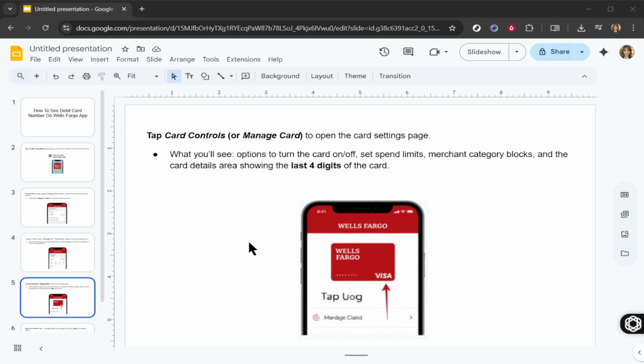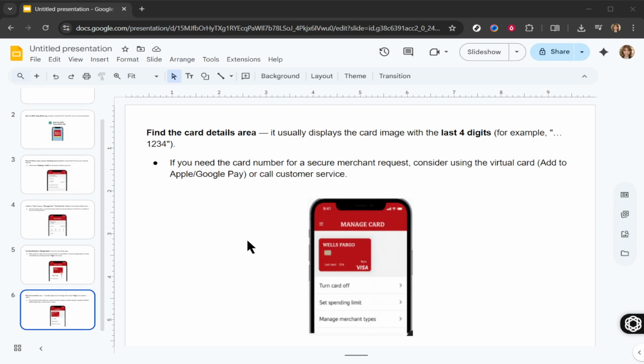Remember, accessing sensitive financial information should always be done with caution, and using the app's built-in security features helps keep your account safe.